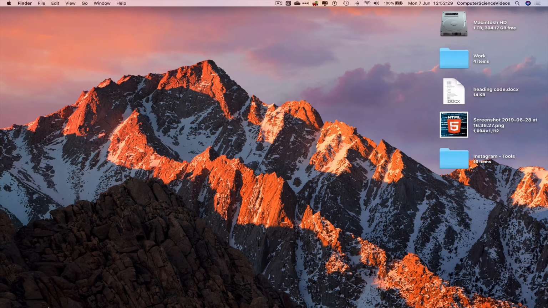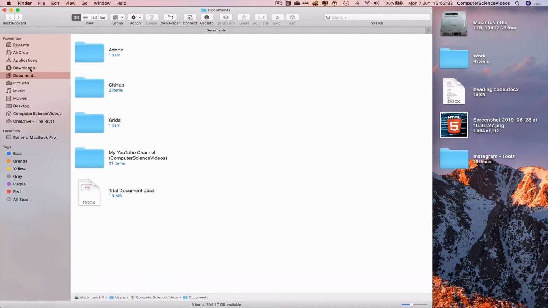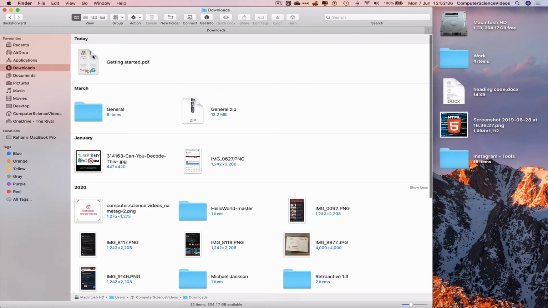Minimize Google Chrome for the moment. Go all the way down to the dock. Again, go to Finder. Go to the downloads folder, and there we have Getting Started.